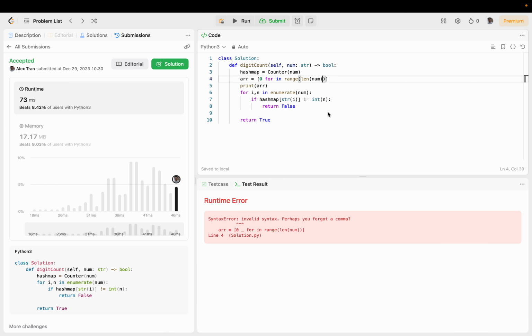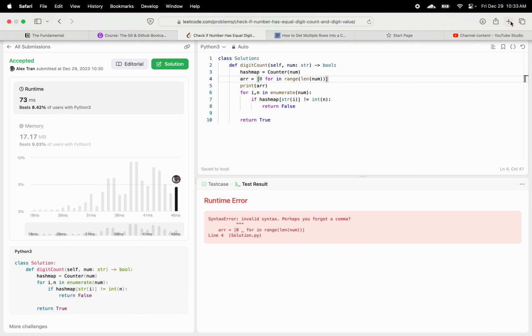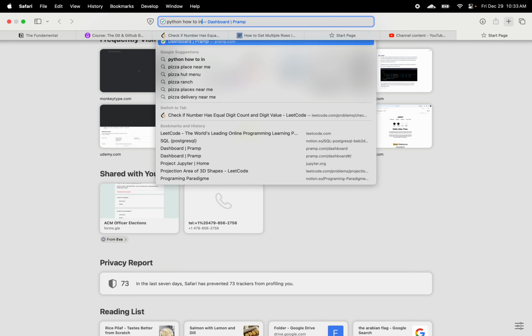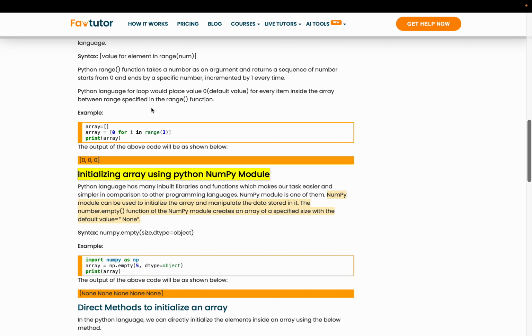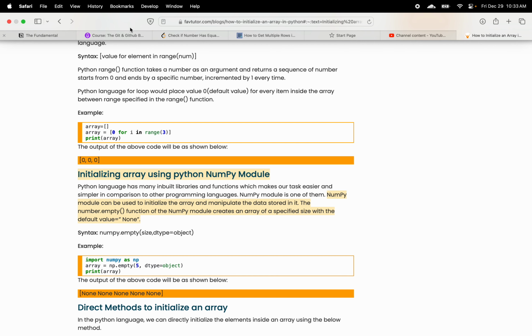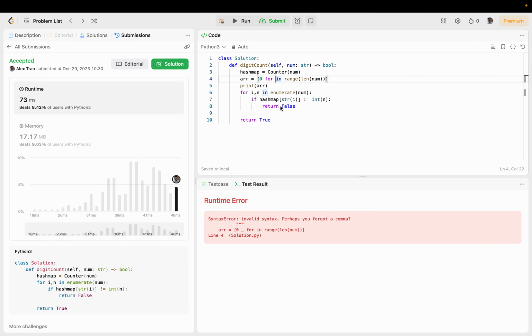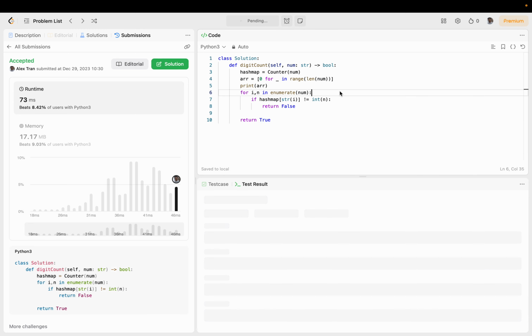For, maybe I have an extra parenthesis here. Length of num for i in range. Python, how to initialize an array of size. Okay, 0 for i in range. 0 for i in range. For underscore i in range. Hopefully that'll work.